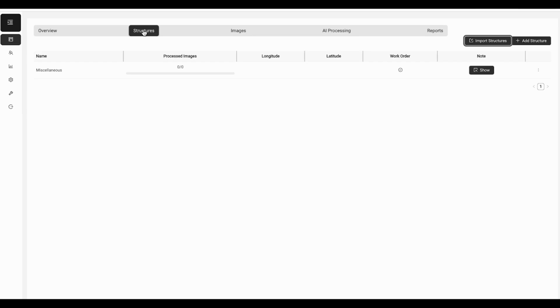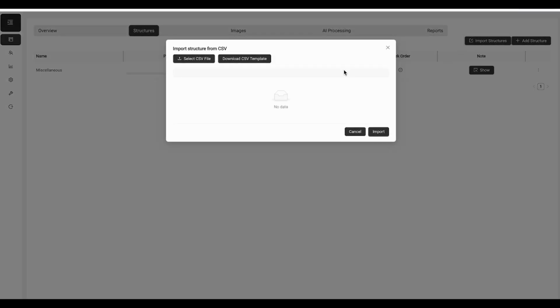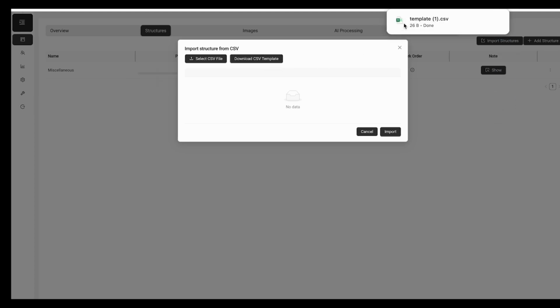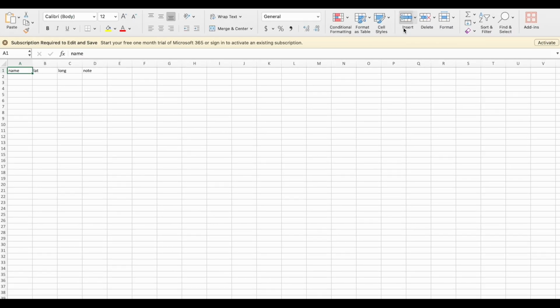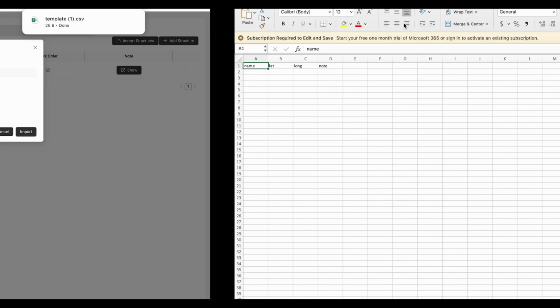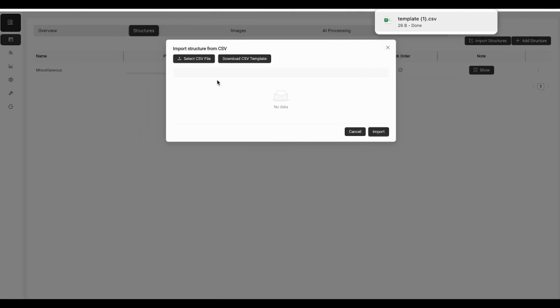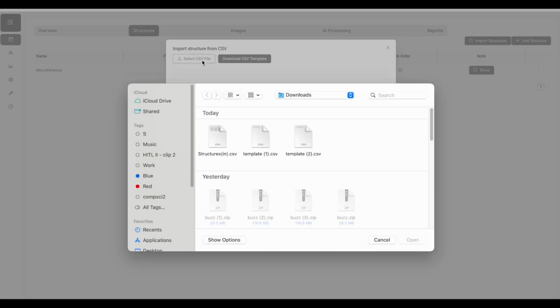The second step in the inspection process is to enter in your structures. In the Structures tab, you can import structures via a CSV file. Select Import Structures. Download the CSV template. Make sure your CSV file follows the template with the structure name, lat, long, and any notes associated with each structure. Choose your CSV file to upload.